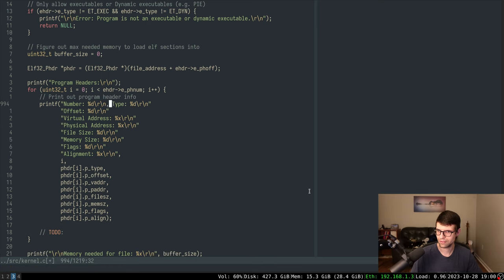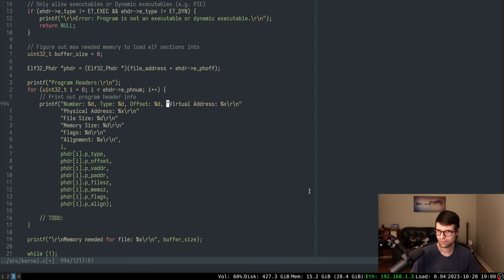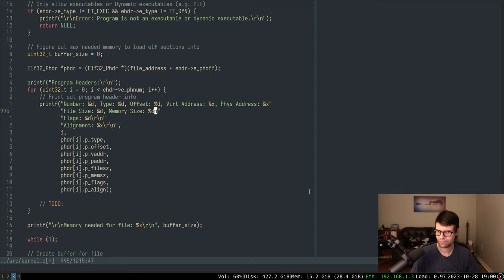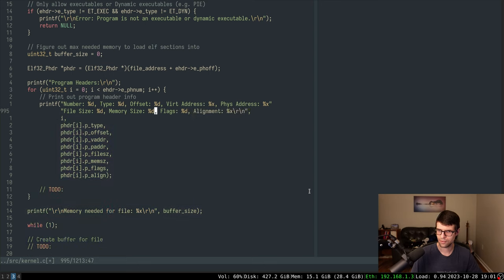Let's do this. We'll have number, type, offset, virt address, phys address, size. Yeah, I can probably print it all out on one line. That'll be okay. All right, size, flags, alignment. Then we'll have i and all that. Okay.